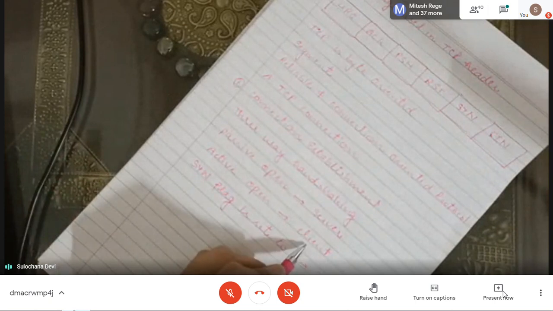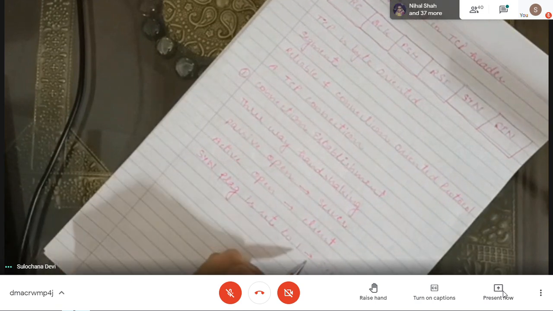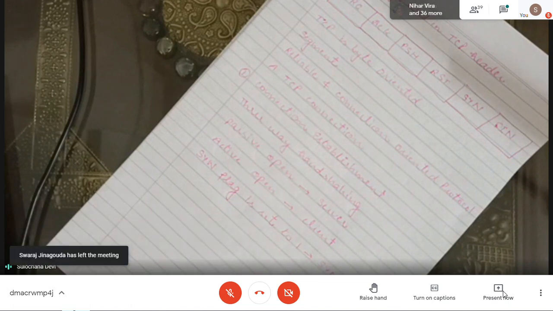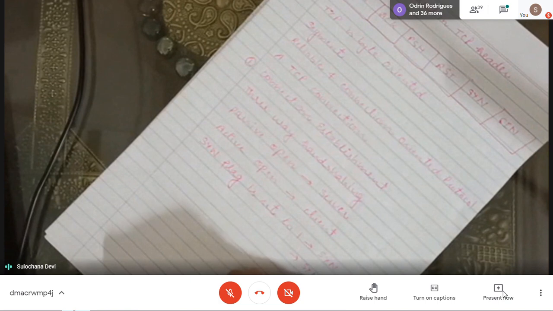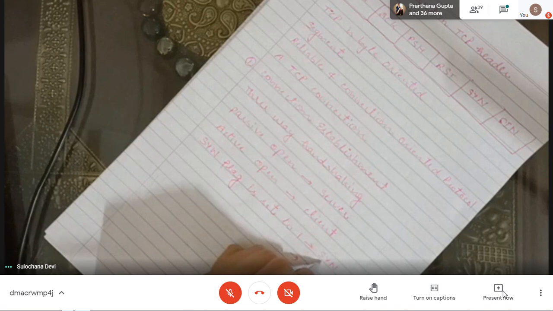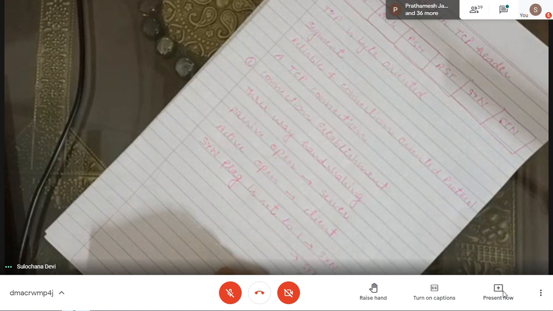So the client machine, which wants to establish the connection and transmit data, will send a segment where the SYN flag is set. If the server machine is ready for the connection, it will reply with SYN plus ACK. So the SYN flag is set, and the ACK is the acknowledgement of the segment which we transmitted. This will be replied from the receiver side.